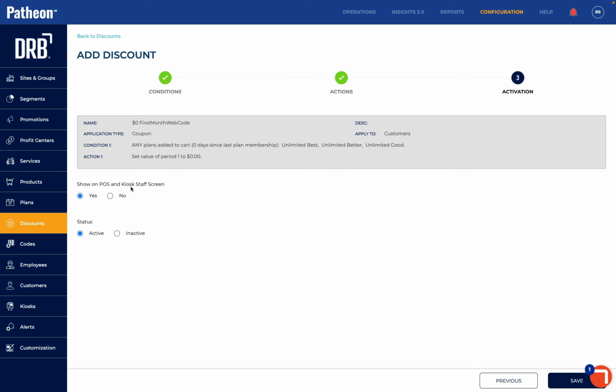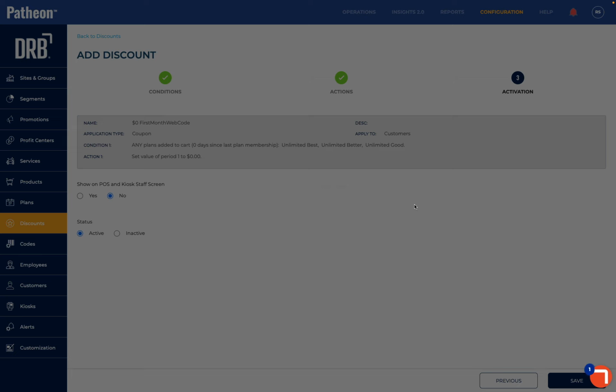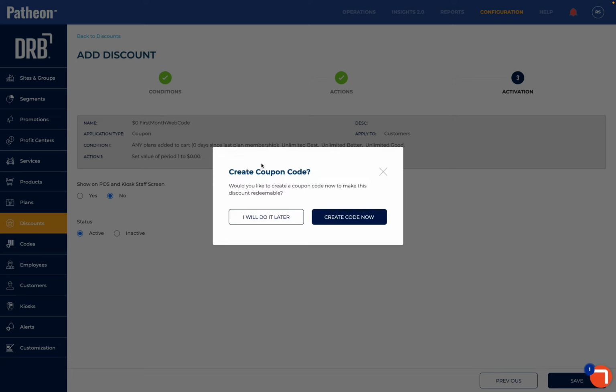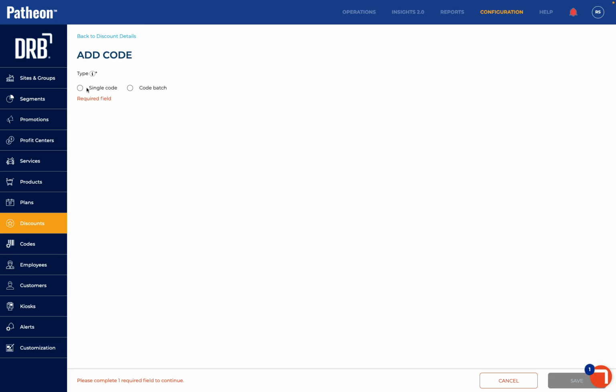We won't want to show this on the POS because we want to activate it only on the web, and we'll leave it active. And there will be one additional step that is needed, is we have to create the coupon code. We'll go ahead and click create code now.